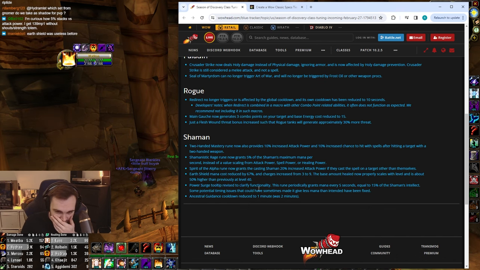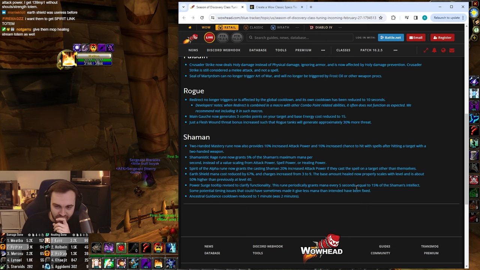Power Surge tooltip revised to clarify functionality. This rune periodically grants mana every 5 seconds equal to 15% of the Shaman's intellect. Timing issues that have sometimes made it give less mana than intended have been fixed. Okay. Ancestral Guidance cooldown reduced to 1 minute, was 2 minutes. So that's the one where when you heal, you pump someone, right?